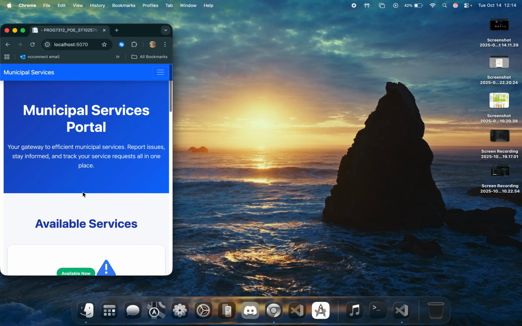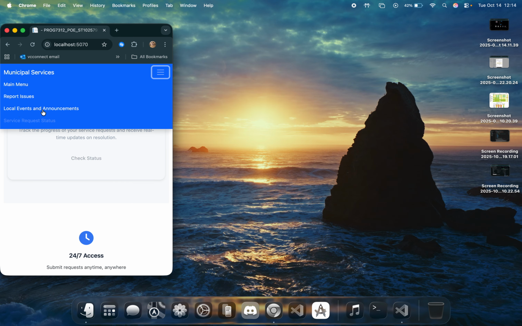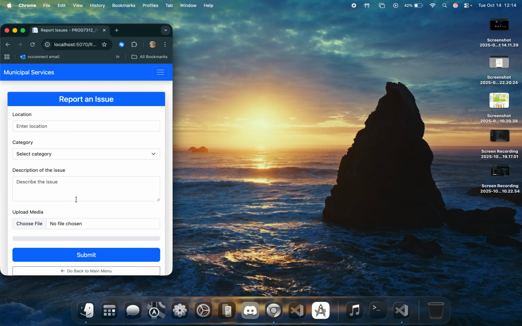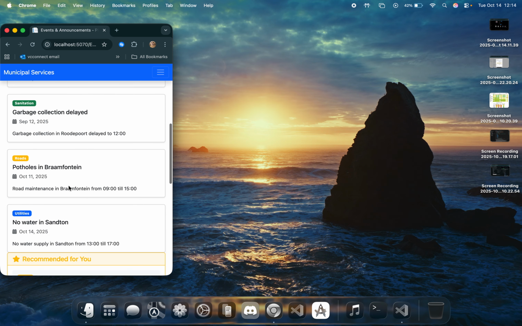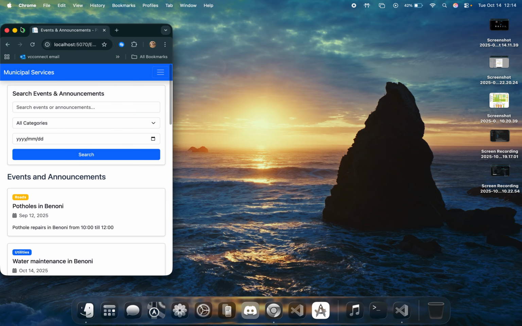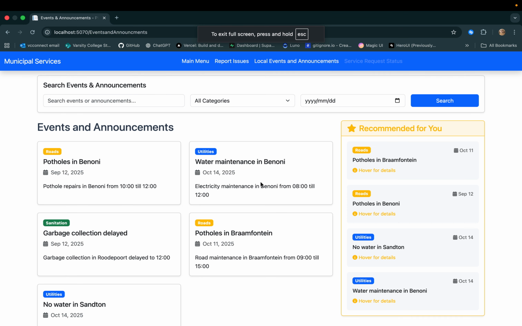So it does work for all screen types, which is very nice. And then, yeah, I can go to the other pages also with this drop down nav. And as you can see, it looks very good on all screen sizes. Thank you.